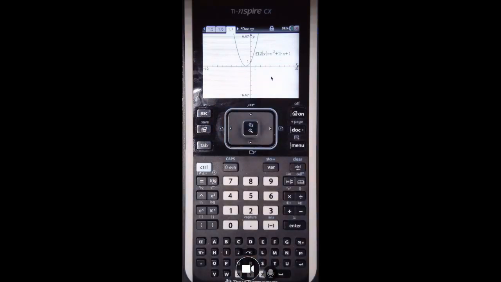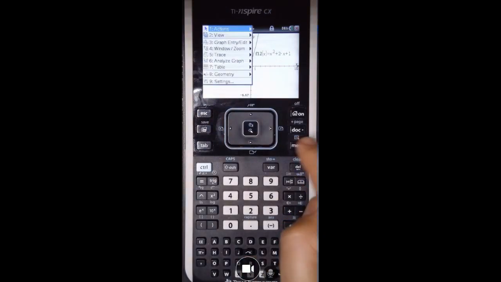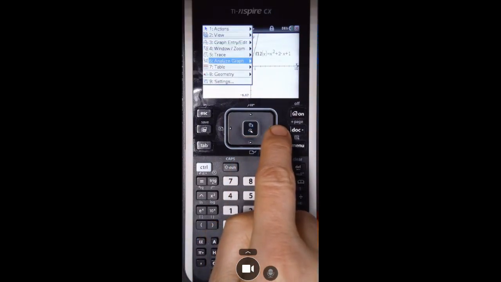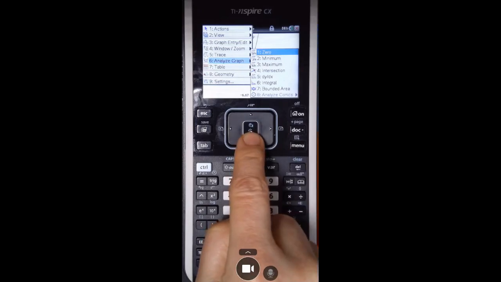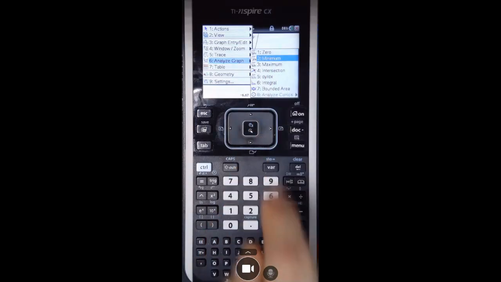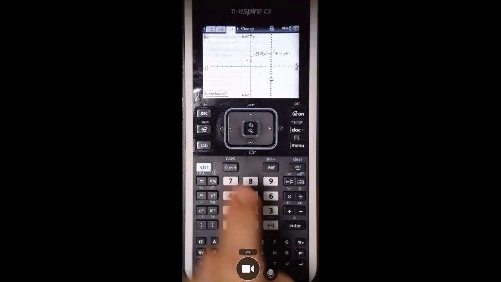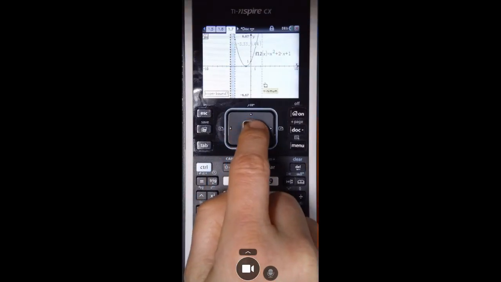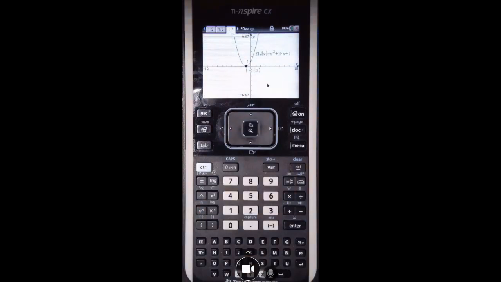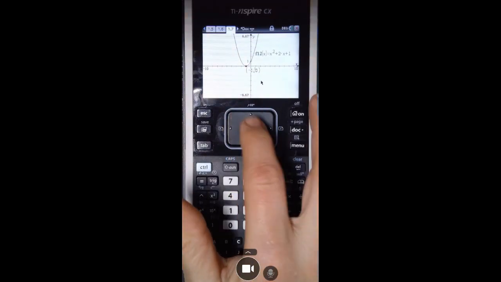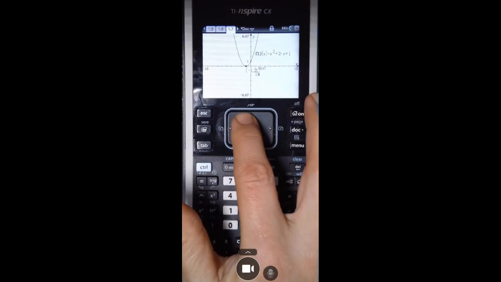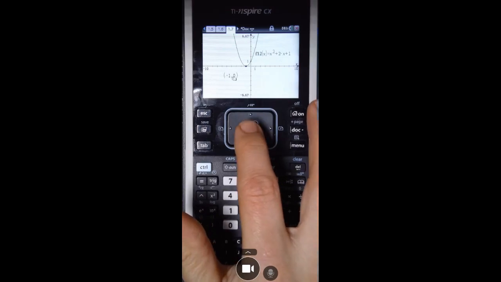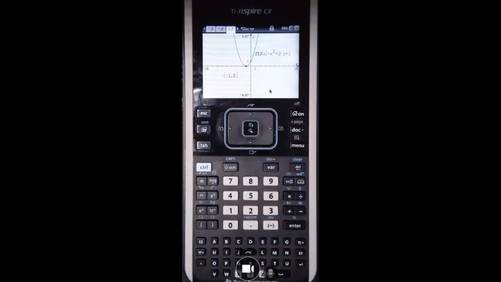And if we want to find the minimum, I can go ahead and hit menu and go down to analyze graph. Click to the right and go to option 2, which says minimum. Now I'll just drag this bar to my left bound and then move it to my upper bound. Hit enter, and there it is right there. Notice it gives me the ordered pair for my minimum, which happens to be in this case -1 and 0.